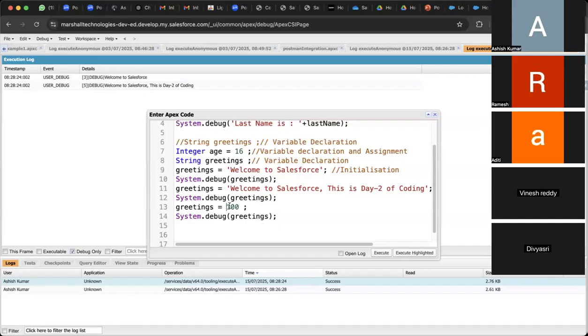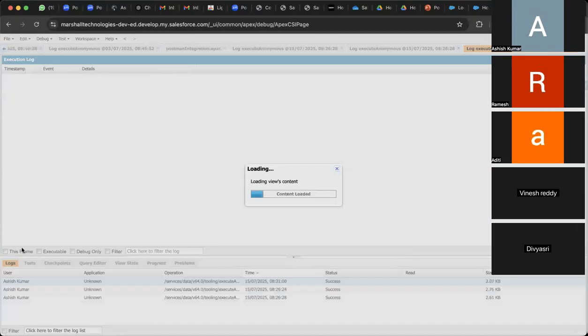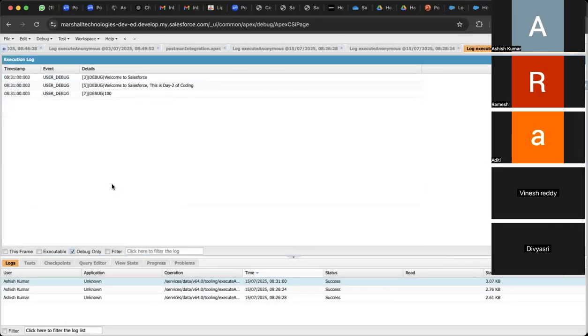So what we can do is wrap it within this inverted comma, and now the greetings variable will hold 100, and it can be seen here. Debug only. Okay, welcome to Salesforce, welcome to Salesforce. This is day 2 of coding, and the third time we need to convert it into a string by adding, what we say, inverted commas.